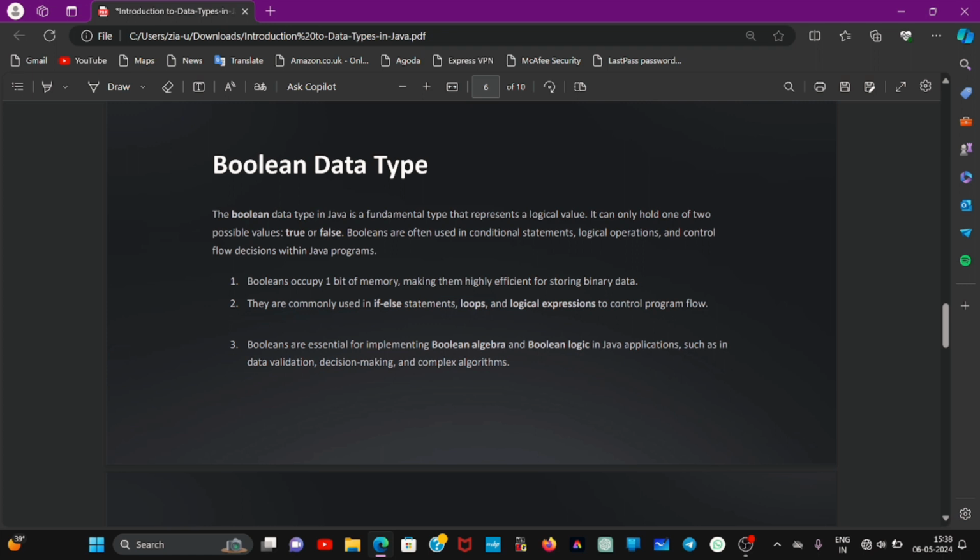So I will just read this out. The boolean data type in Java is a fundamental type that represents logical values. It can hold only one of two possible values, true or false. As I've just told, booleans are used in conditional statements. We are going to discuss operators in coming classes, and the boolean data type is very useful in logical operations. We will discuss this in the coming video.